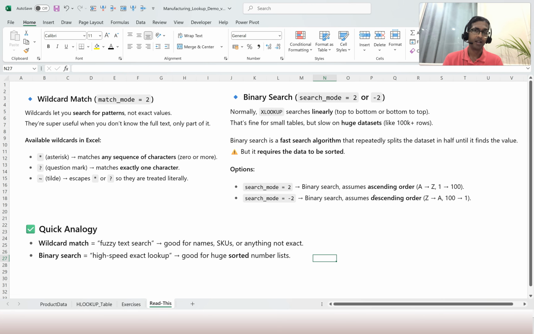In a nutshell, binary search, you need to use it only when your data set is very massive. Otherwise, don't worry about it. If you have any specific questions on binary search, leave them in the comments and I will be able to help you out. But there is a catch on binary search. Your data has to be sorted. If the data is not sorted, then it doesn't work, right? So let's keep that aside for now. You are clear till VLOOKUP, HLOOKUP, XLOOKUP and wildcard match in XLOOKUP.